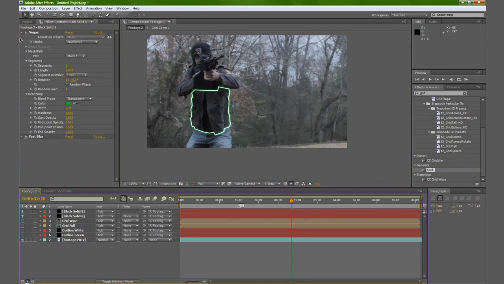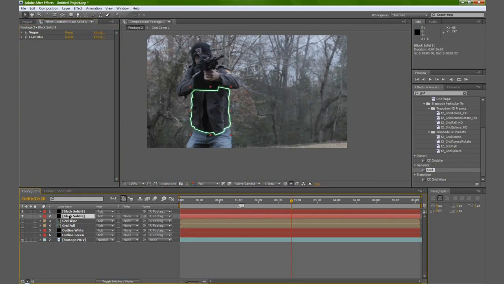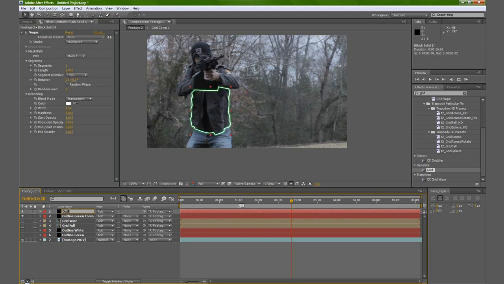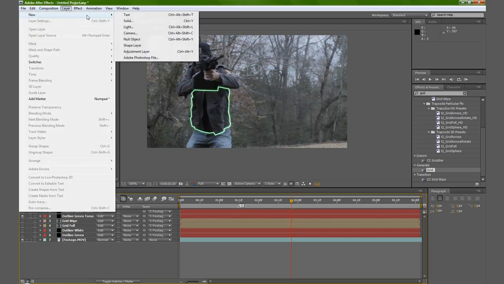Alright. Looking good. Now let's rename these here to outline green torso and outline white torso. Now we need to make the grid again.